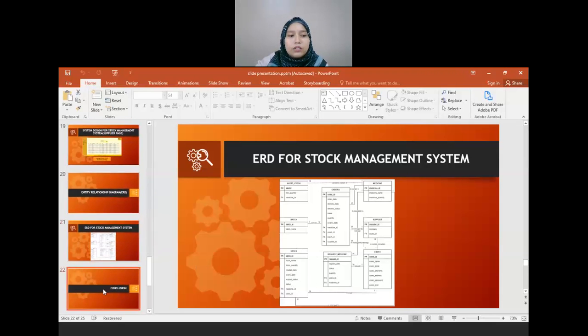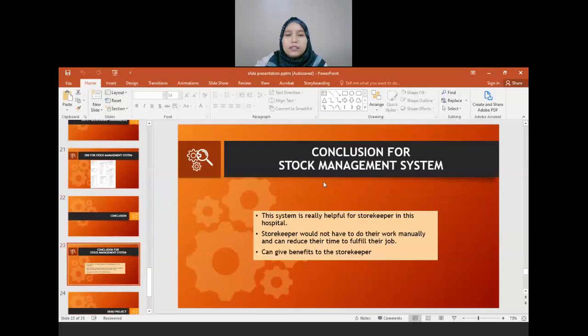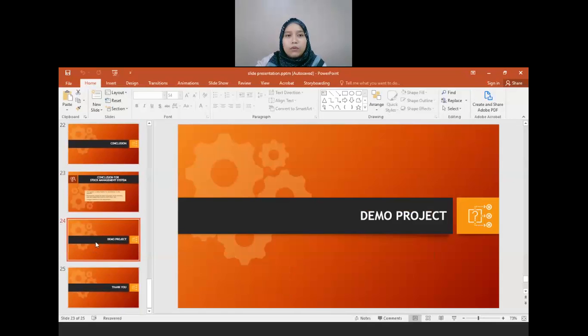So the conclusion is that the system is really helpful for the storekeeper in their daily work. The storekeeper will not have to do their work manually, and they can reduce the time to fulfill their job. Thus, the system can give benefits to the storekeeper. So we'll move on to the demo of the project.